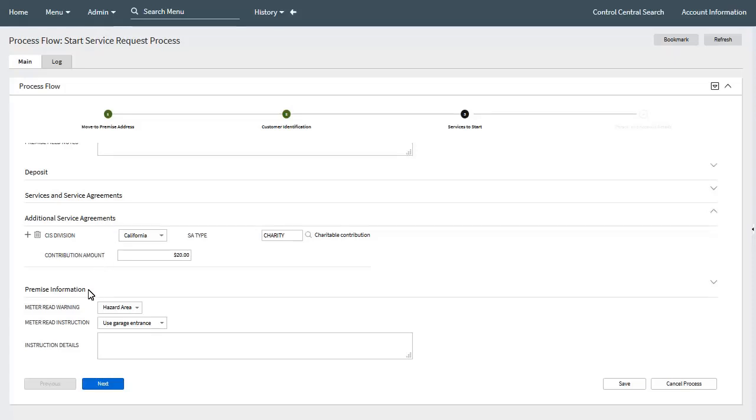Near the end of this panel, if configured on the reference customer service request type, the call center agent is presented with several predefined premise attributes. Some premise-related attributes may need to be updated as a result of starting service. New and updated information captured on the process flow is later applied to the related premise record.